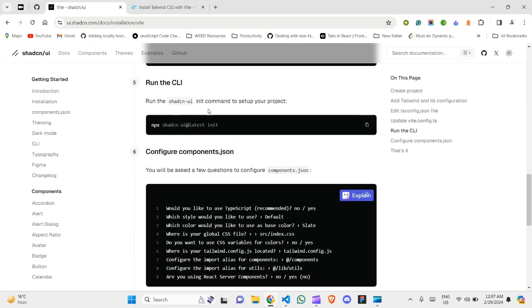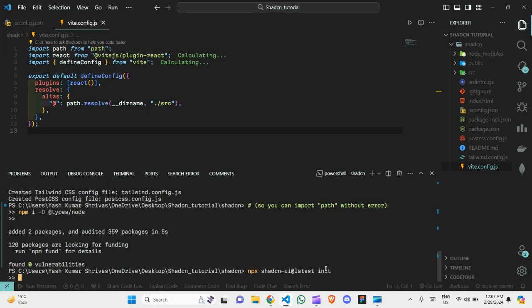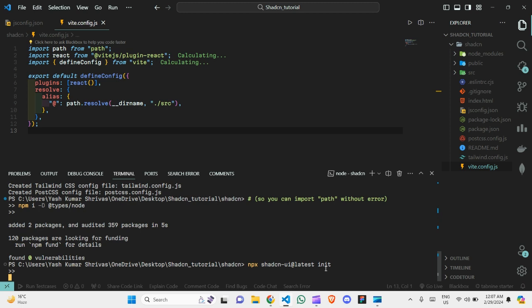Then run the CLI shadcn UI init command to set up your project. So basically this command will help you to integrate and install all the dependencies of the Shadcn UI library. Let's add, go for npm, enter.